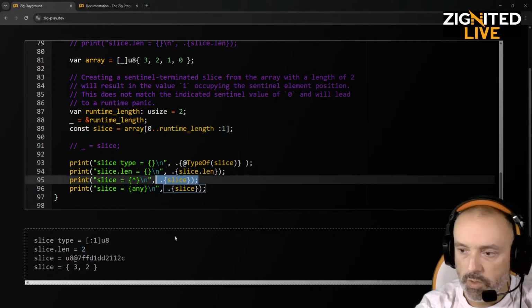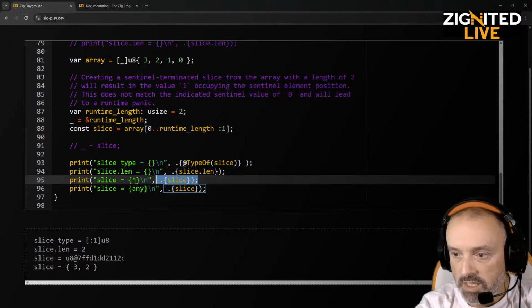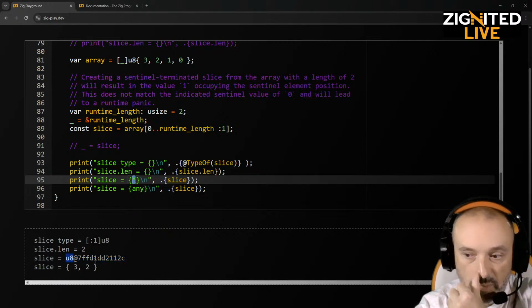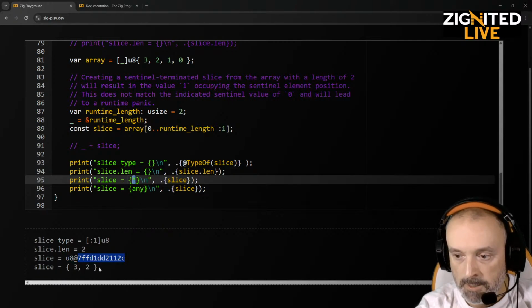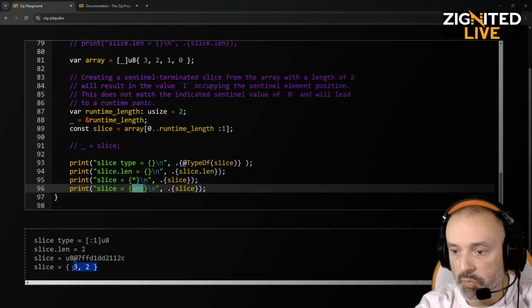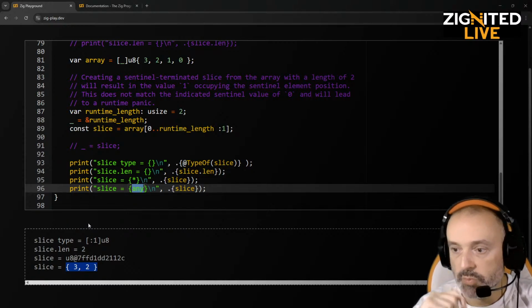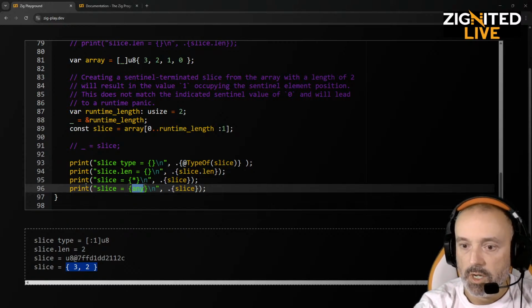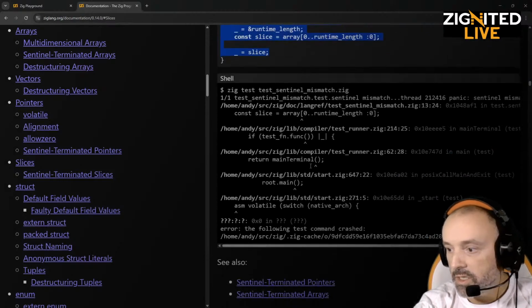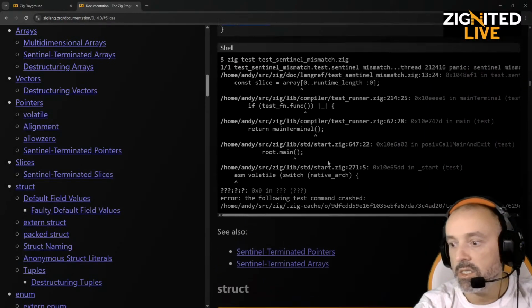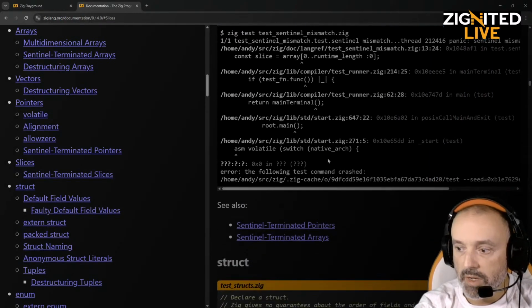And then when we just print the slice itself with the star formatting, we get the address and the type at that address. What kind of slice is it? And then if we use the any, it actually prints the actual values inside, which is pretty interesting. Okay, that is, I think, everything. Yes, so everything about slices in the documentation.